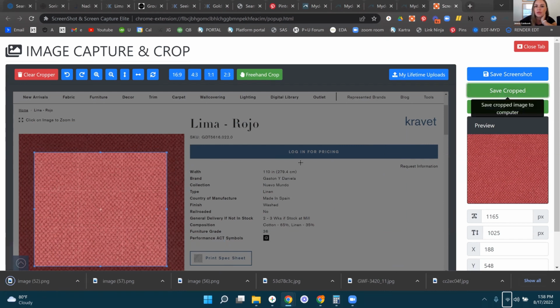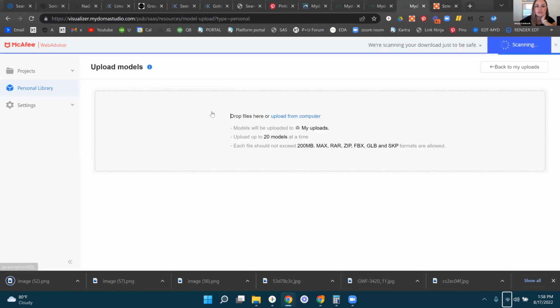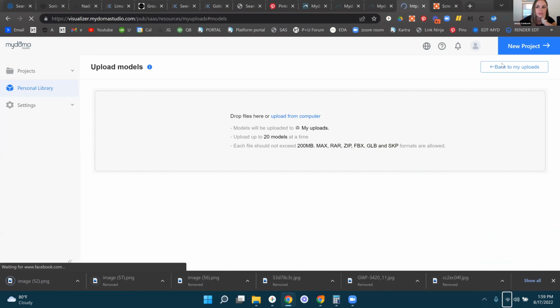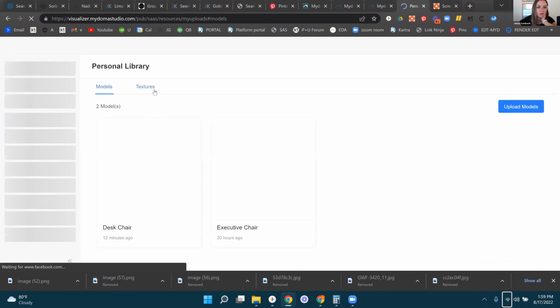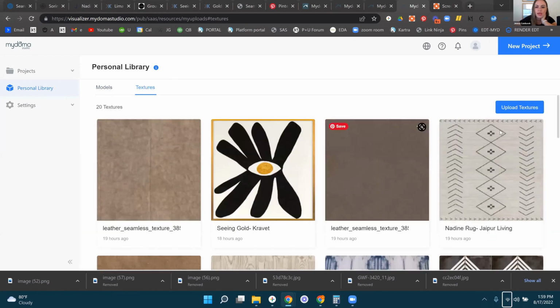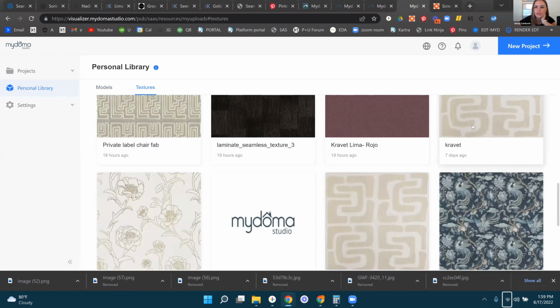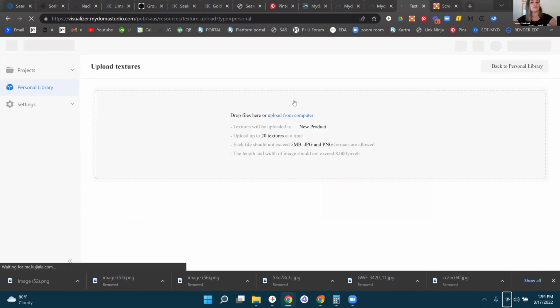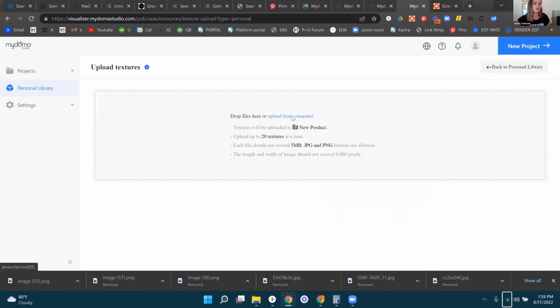And then what we're going to do is come back here to your upload models section, but we're actually going to go to the texture area. So let's go back to models. We're going to flip over here to textures. And I've already done it, but we're going to upload textures. Upload from computer.